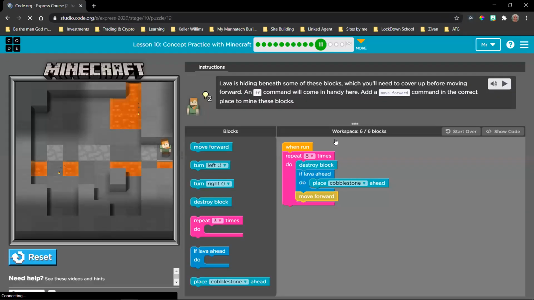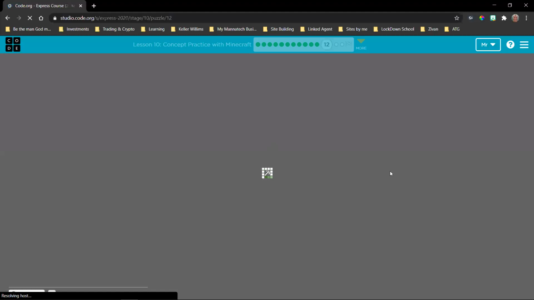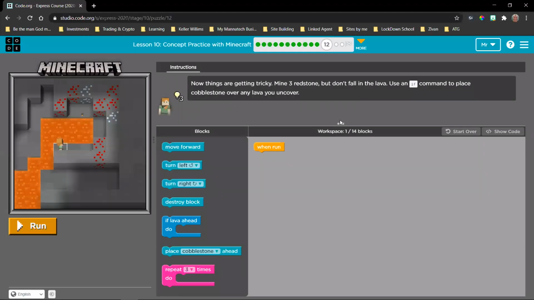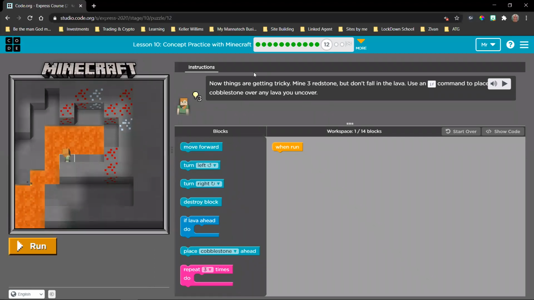Awesome. So we're going to continue there, onto this one. I think this is the one I left you with for homework. Now things are getting tricky. Mine 3 redstone, but don't fall in the lava. Use an if command to place cobblestone everywhere you uncover blocks.